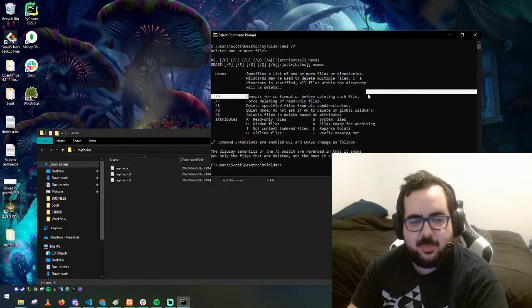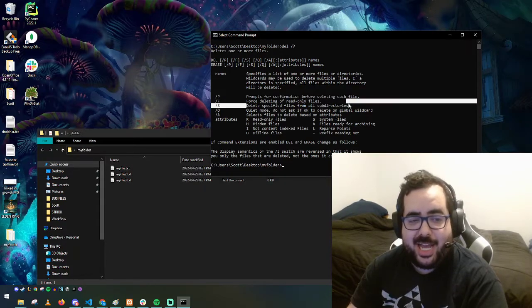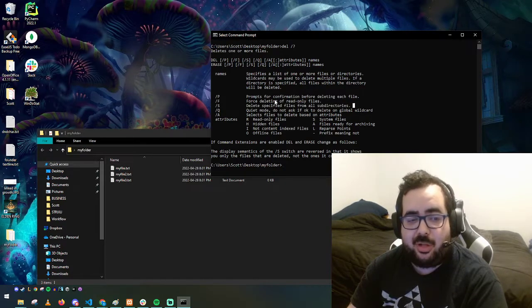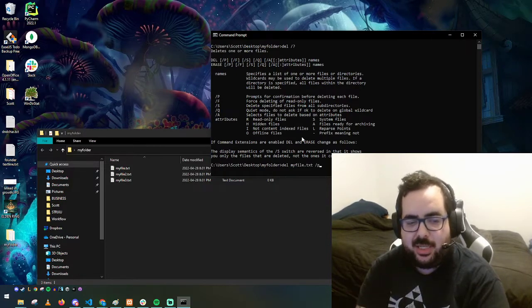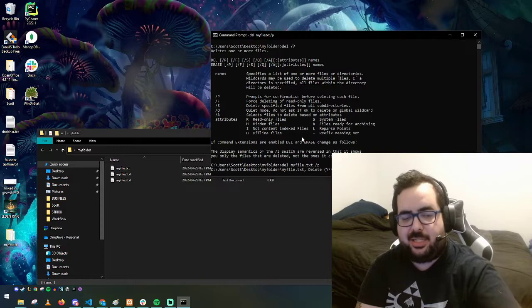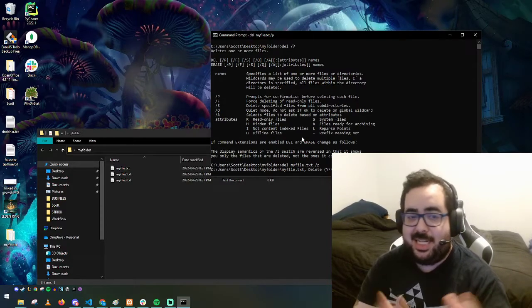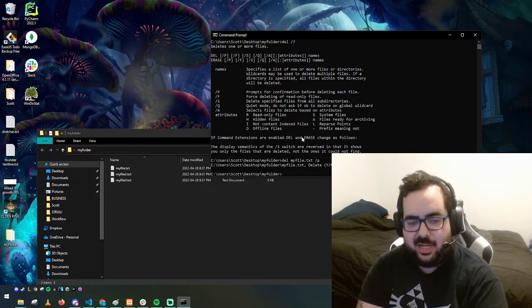So you see here slash p will prompt for confirmation, slash f will force deleting read-only files, slash s will delete specified files from all subdirectories, etc. So let's try a delete here with the slash p. So we would say delete myfile.txt, and we're going to add a slash p here. And in doing so, we get this confirmation prompt. C user Scott desktop my folder myfile.txt delete yes or no. So I'm going to hit no here, and you'll notice that the file is not deleted.